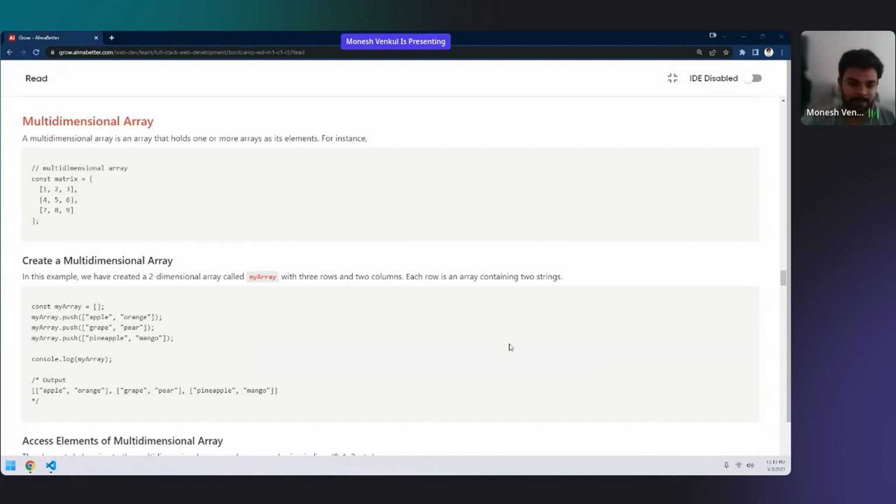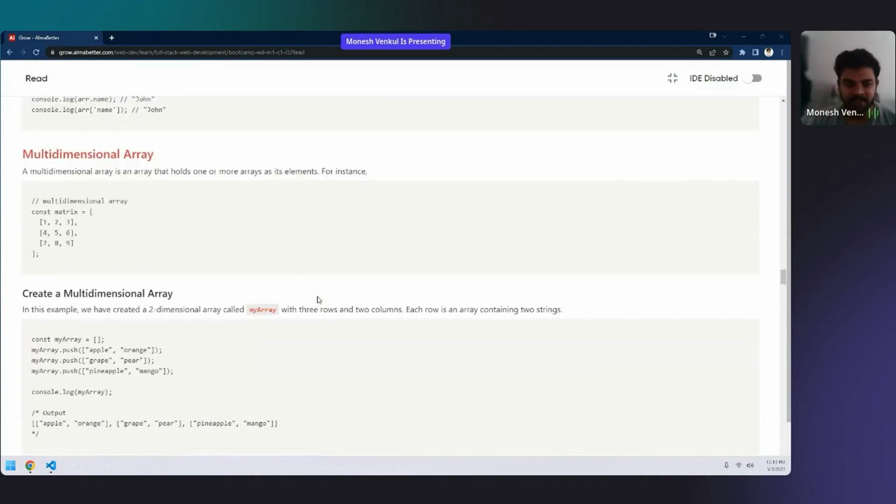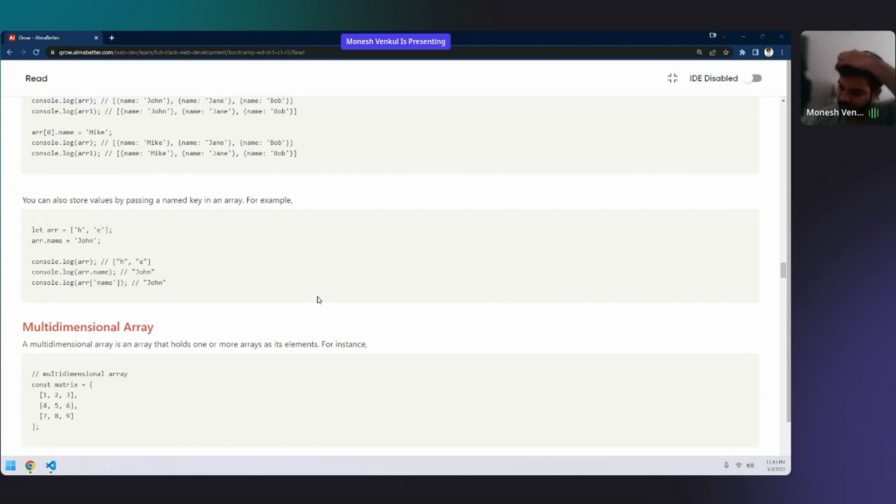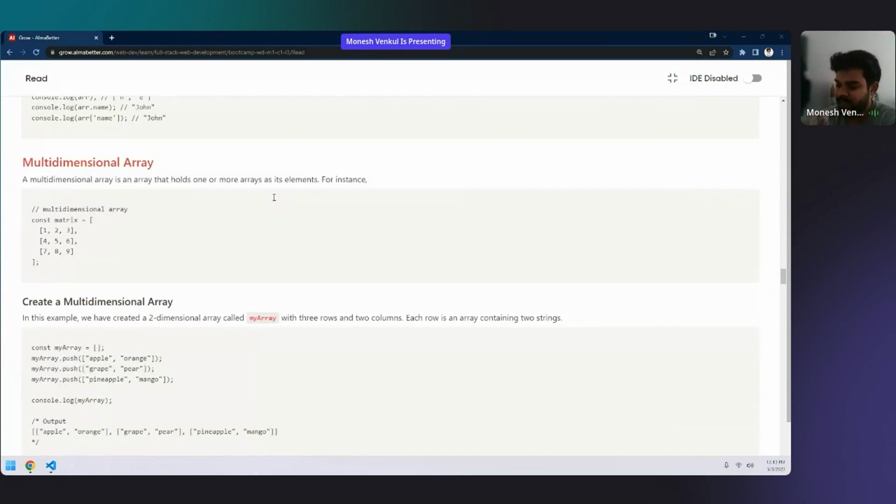Function a comma b sort, I'll tell you later. We can actually solve the problem, but I'll tell you in the functions class, which is your next class. Any Q&A? This one I'll show it to you now. In strings, there is something called dot toUpperCase and dot toLowerCase. I'll show it to you.